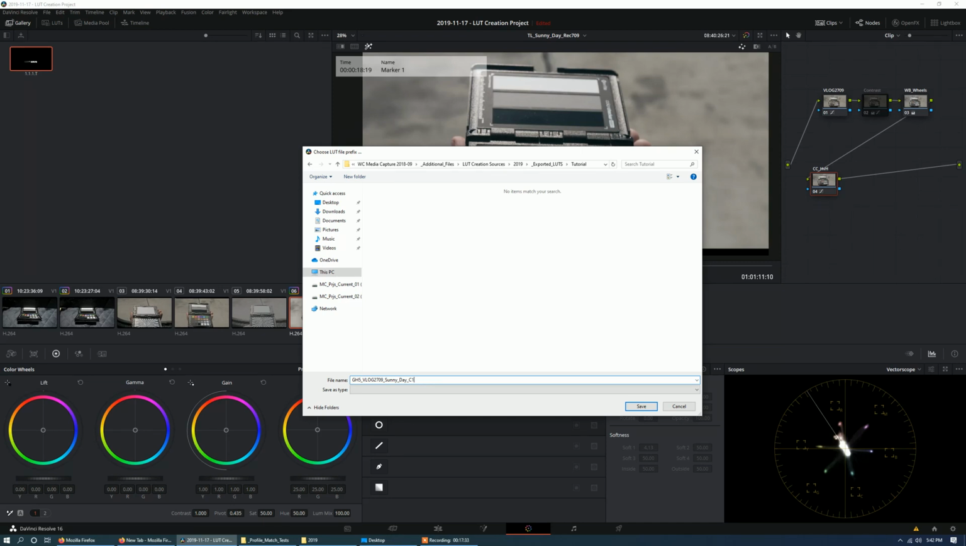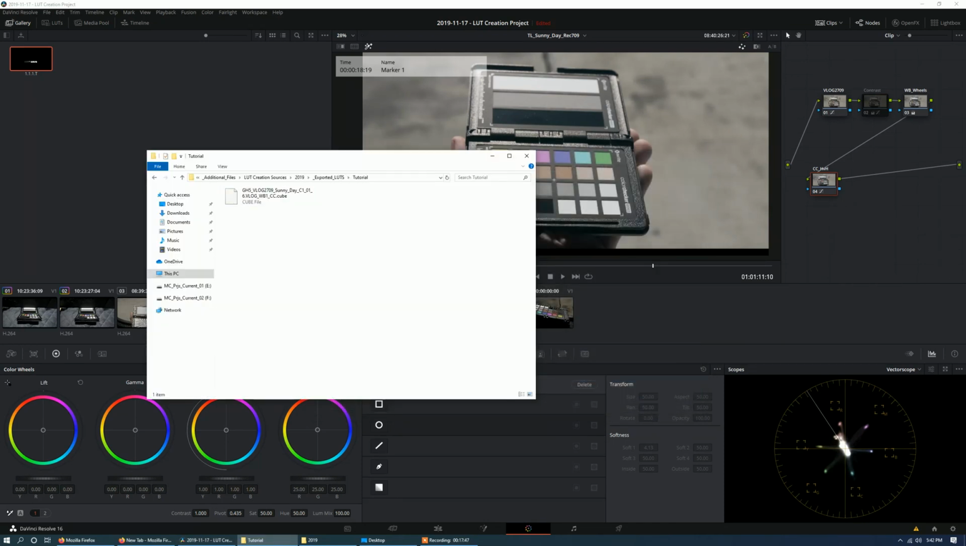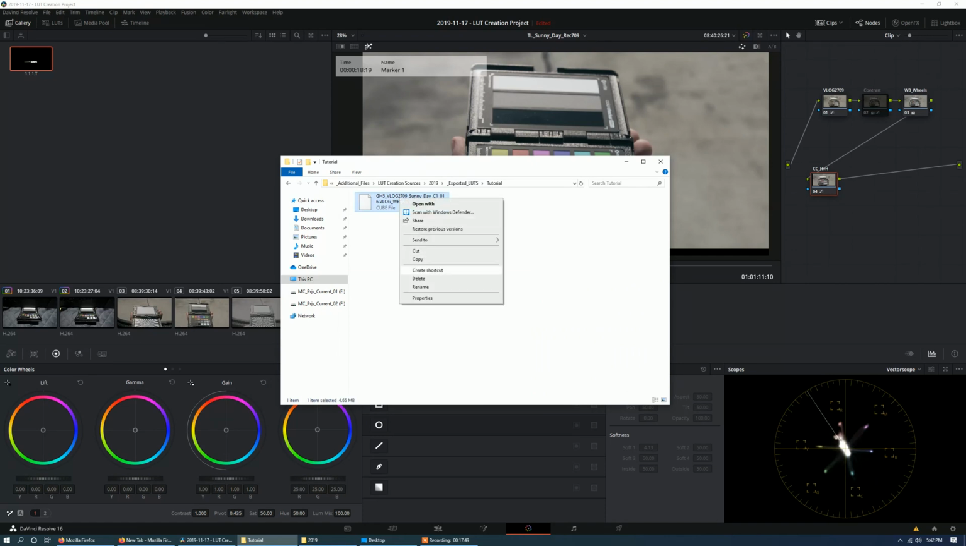I'm naming it C1 because my custom white balance is number 1. So C1 and then 01. Alright, so now that we've saved that, you see the LUT here. So I'm going to go ahead and fix the name up because DaVinci Resolve likes to add the name of the clip at the end.